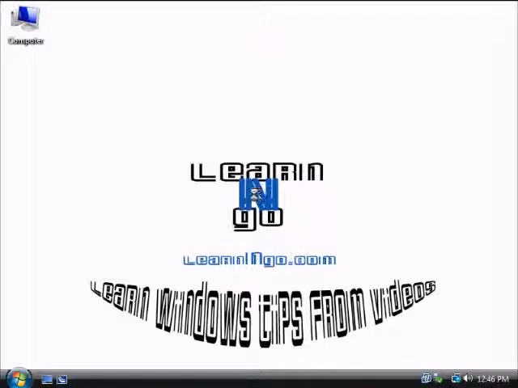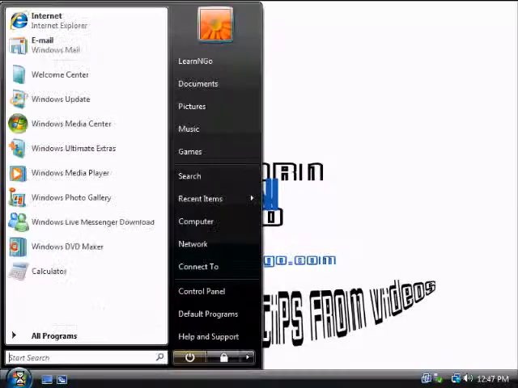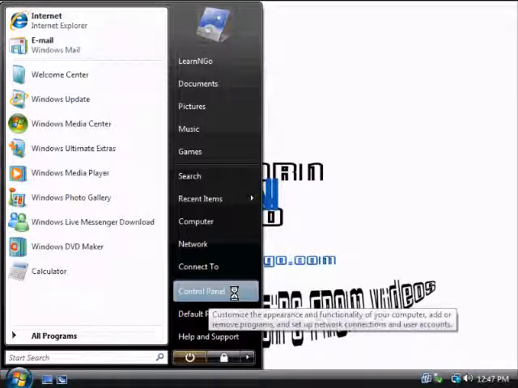Today we're gonna learn how to restore the recycle bin icon on your desktop. So, first step is to click on the start menu right there. Then go on the control panel button.